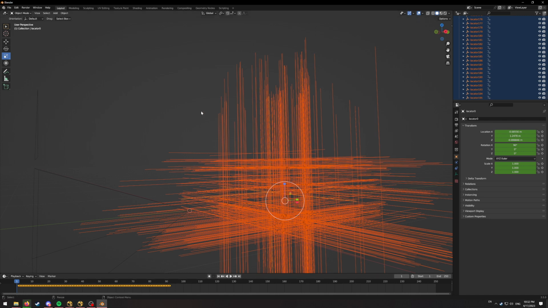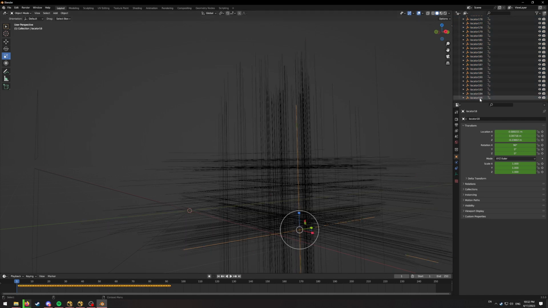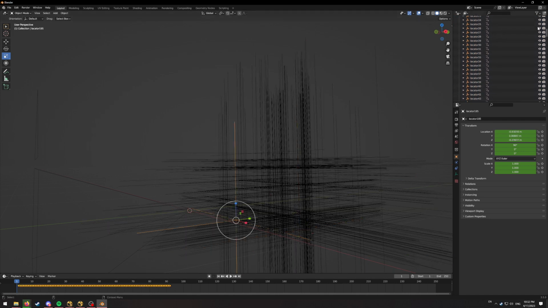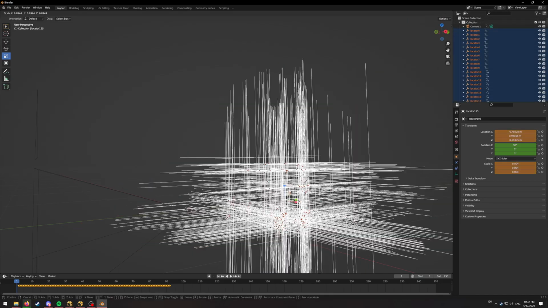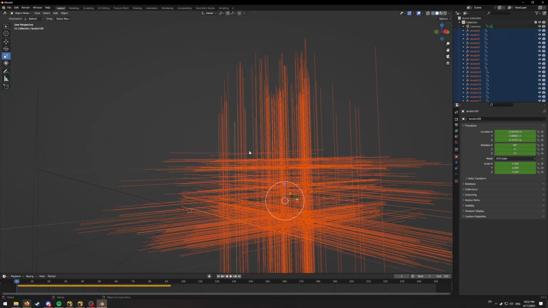So if I were to just select them all like I had before and scale, you see how they all scale together? So we want to avoid that. We want to go up here to these options and change this to individual origins.